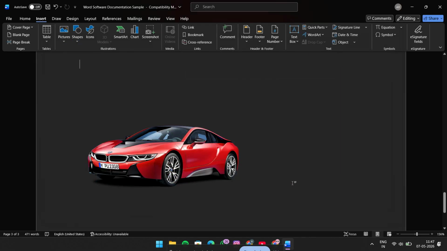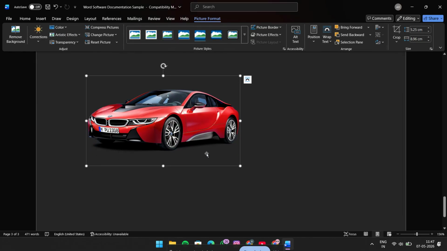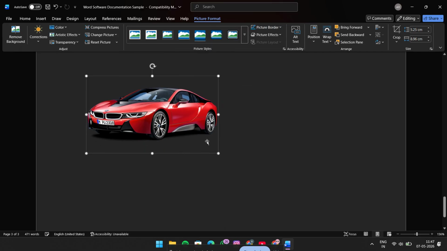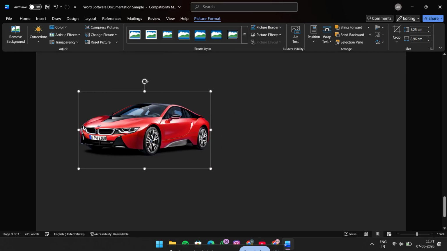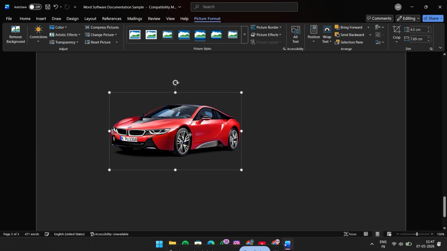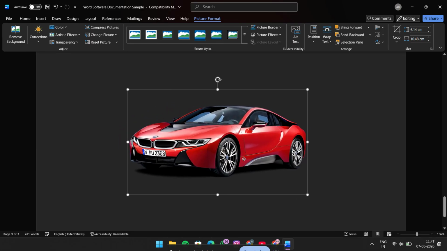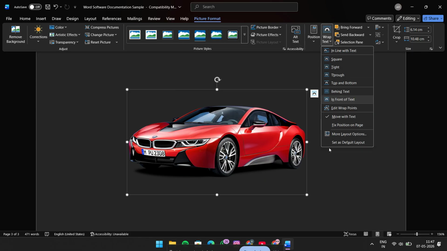Once inserted, you can resize the image by clicking and dragging the corners, or move it around by selecting and dragging it into a new position. If needed, you can also use the picture formatting tools to adjust the layout, wrap text around the image, or make it fit better with the rest of your content.